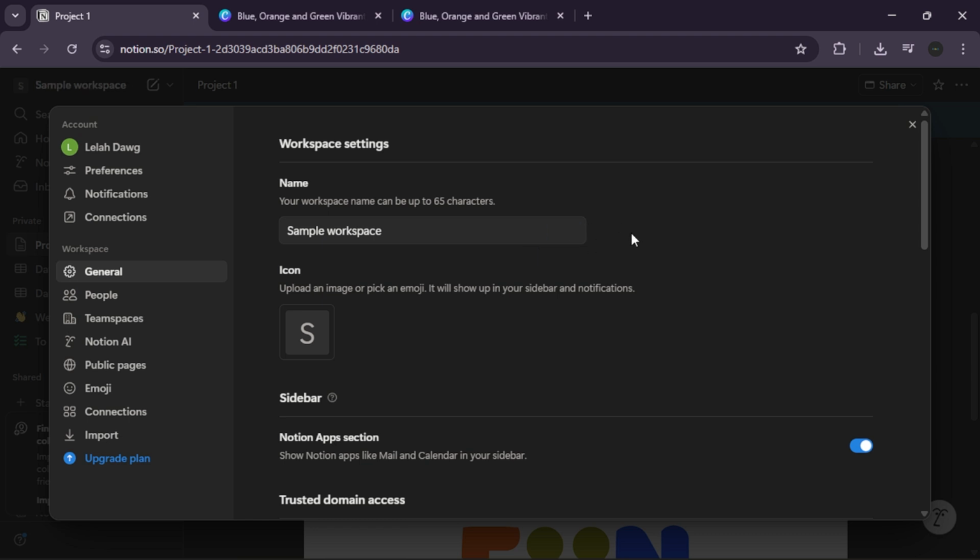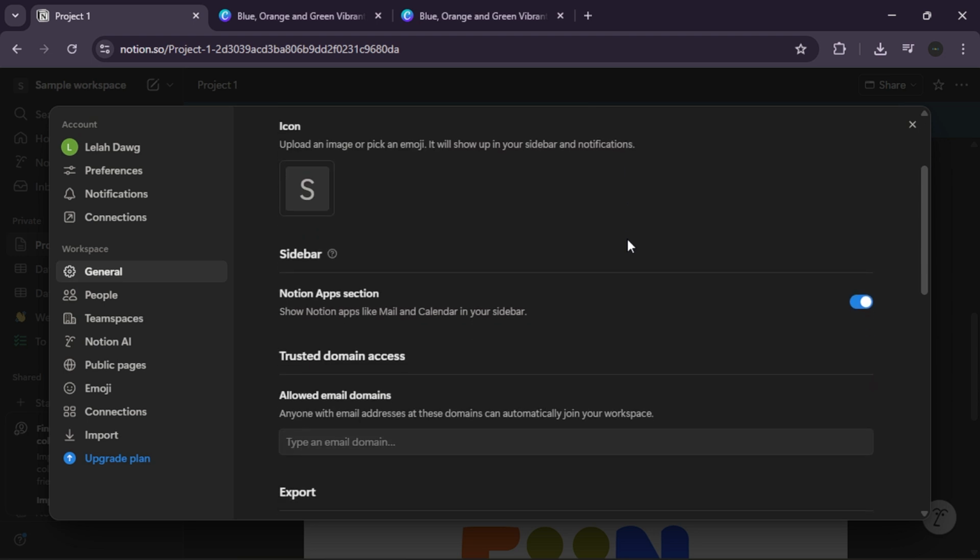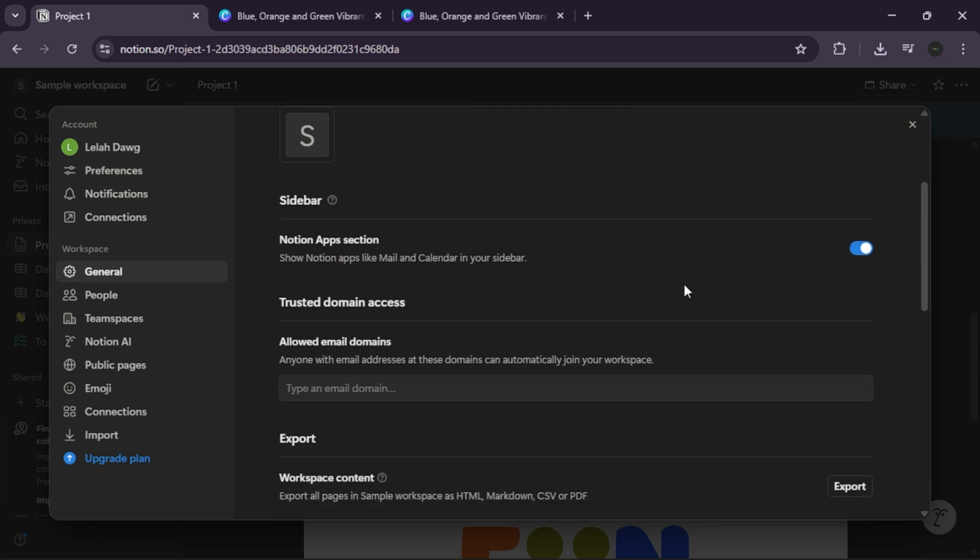Step 4. Save and update. Don't just close the window. Scroll down to the bottom of that section and click the blue Update or Save button. Notion will take a moment to sync this change across all your devices.